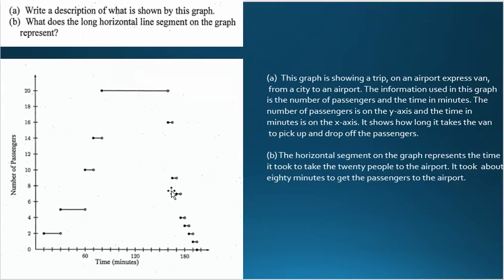And that's what I think this second set of steps are. And B, what does the long horizontal line segment on the graph represent? I think it's talking about this long line segment, well, the horizontal segment.